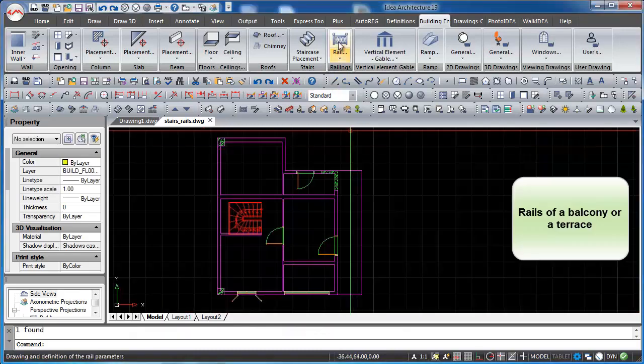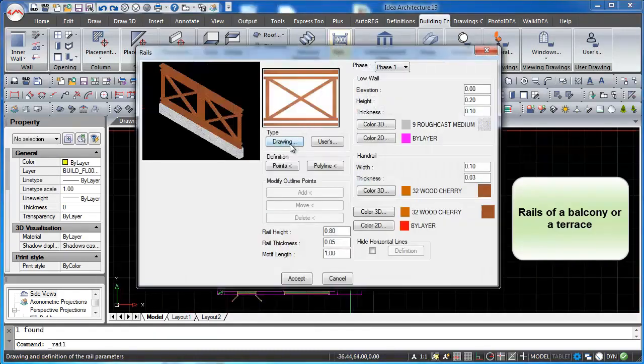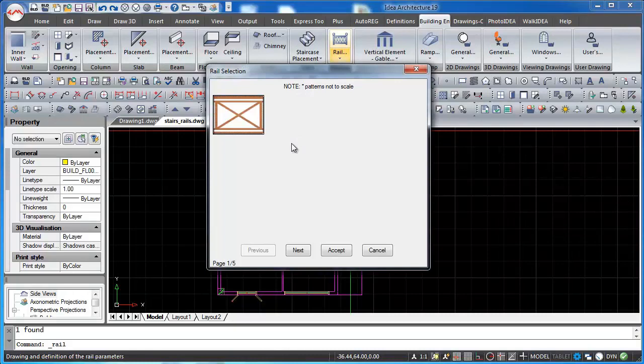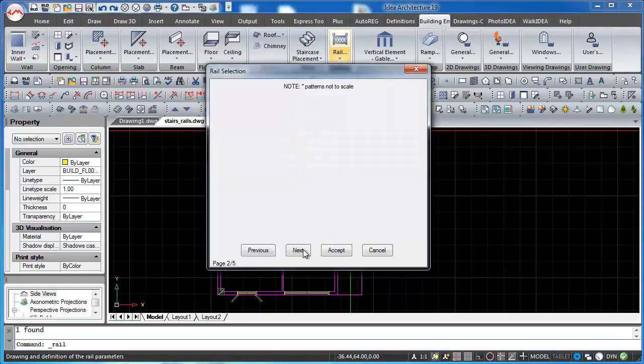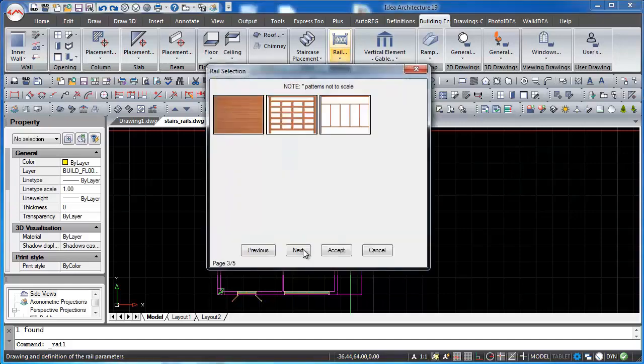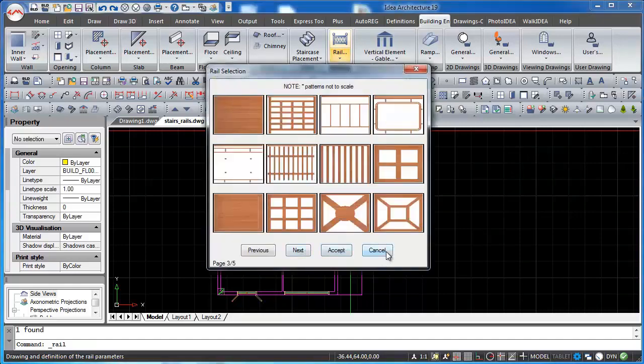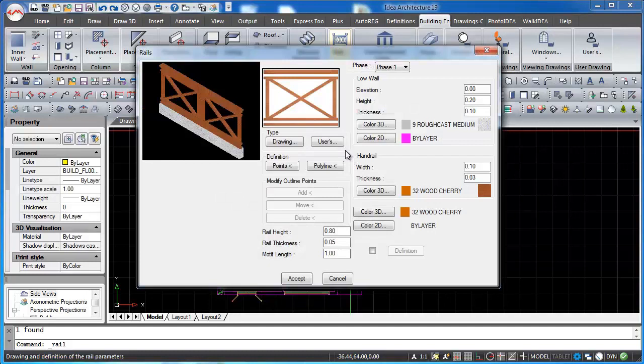We can also draw the rails of a balcony or a terrace. We select the rail drawing from the existing rail types of the library, or we can create a new one. For now, we select a certain rail type from the library.